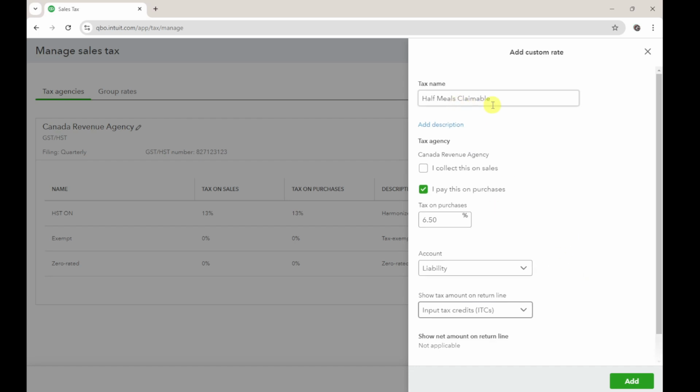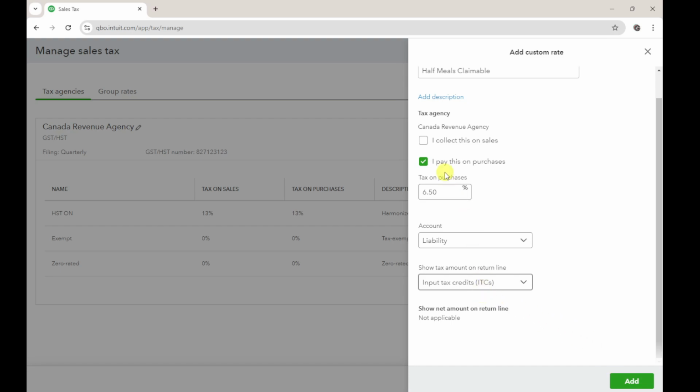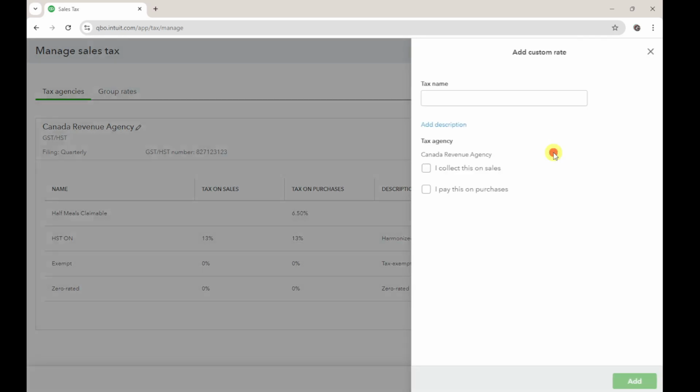But you can't just use this. We've got to create another, because if you take 113 and you back out 6.5, you're not going to get 100, right? This is only half of the work here. So we're going to claim half of the ITC. We're going to click add. We're going to add another custom rate.